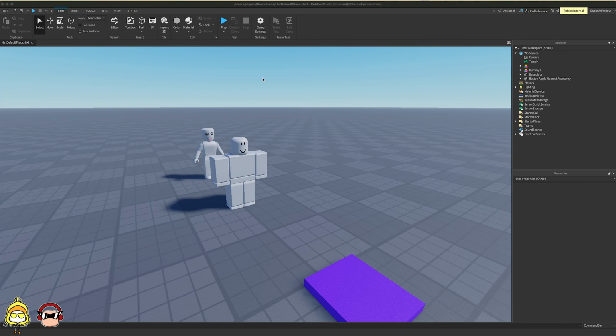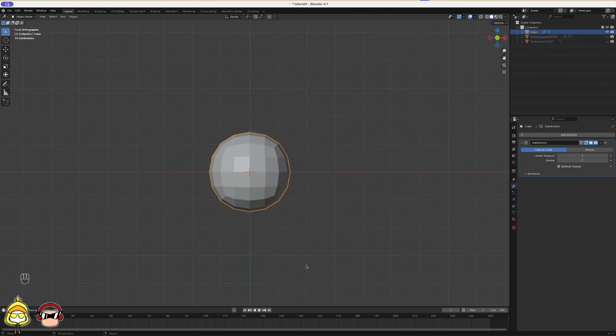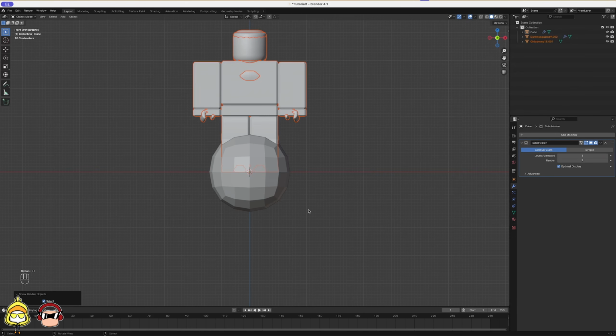Whoa. Did your Blender just crash? No. I did Control H, which was minimize. Oh, I didn't know that was a hotkey.